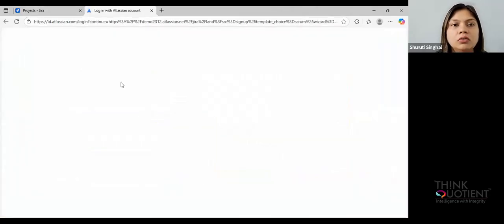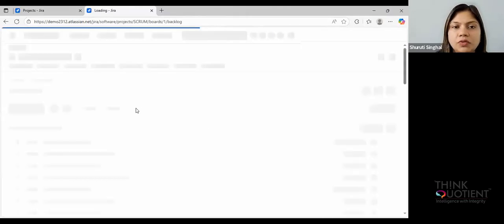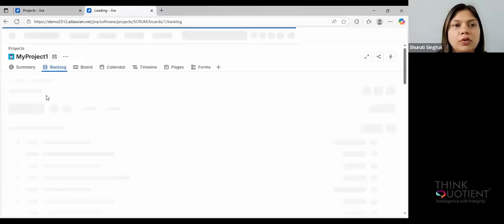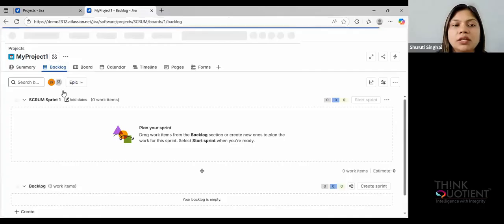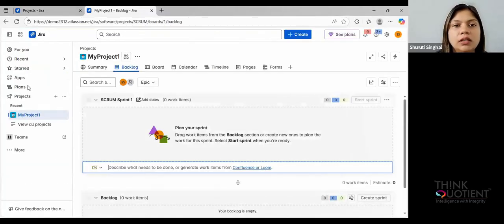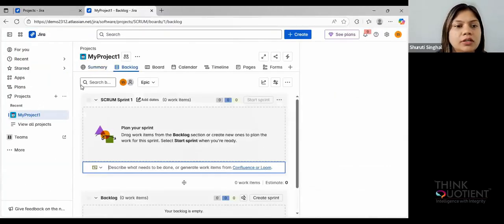Right now, this entire thing is going to process. You can see the account is getting opened. It is saying welcome to Jira. Since I already have an account, it directly asked me to create a project over here. Like this, my project 1 is appearing on my board. So you can create your account, and this way the project is going to open once you create your first project.